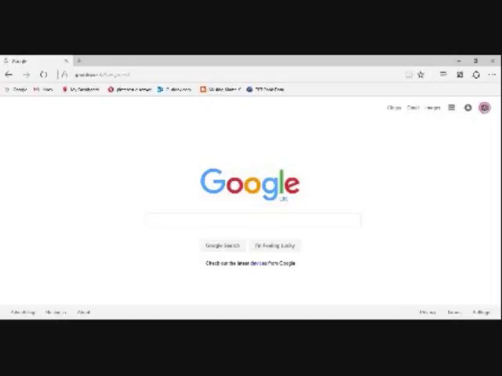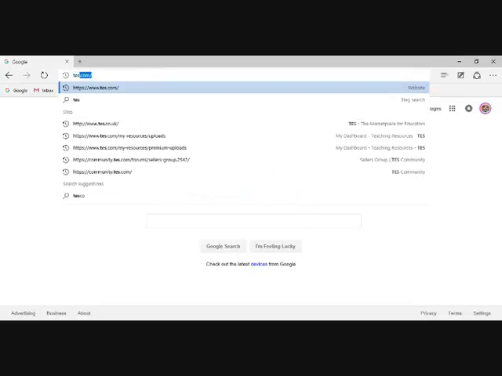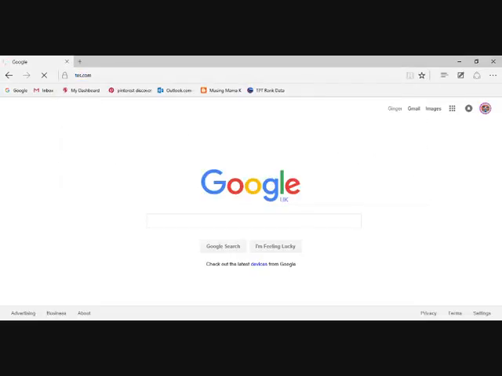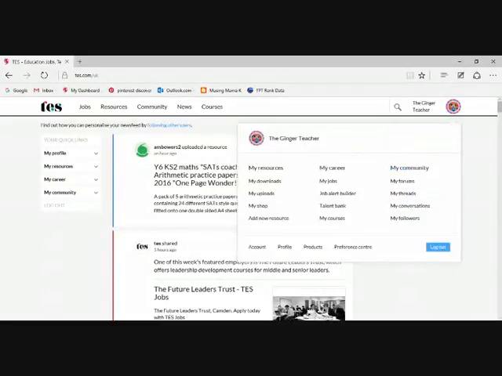First of all, we'll start with this. This is my home page, this is Google. This is what I land on, and these are my lovely bookmarks at the top here. Now we're going to go to TES.com, which stands for Times Educational Supplement, but it's just TES now. Now this is my home page. As you can see, the Ginger teacher, I'm logged in already, but we're going to log out. I'm going to log out, and you will see that I'm there.